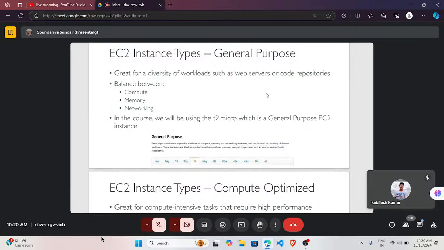Okay, can you understand? In which case will you be using a general purpose instance? Can you understand? Anyone? Yes, yes, Akka. Yeah, okay.